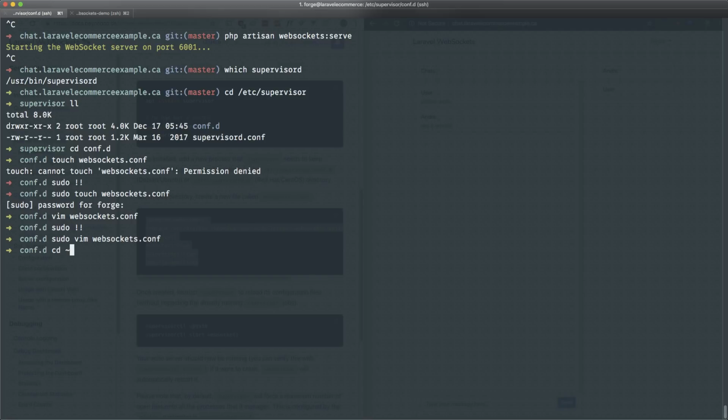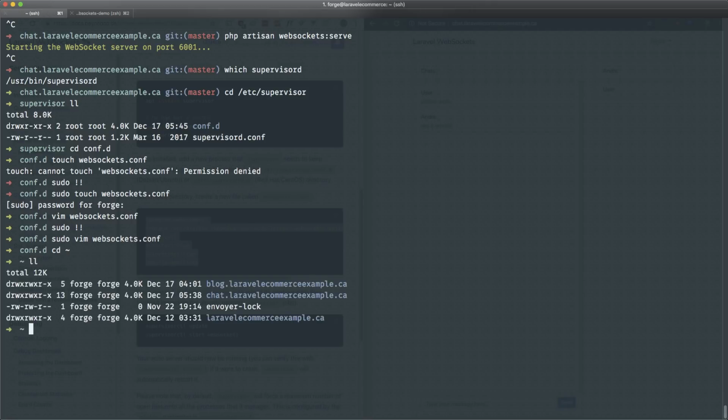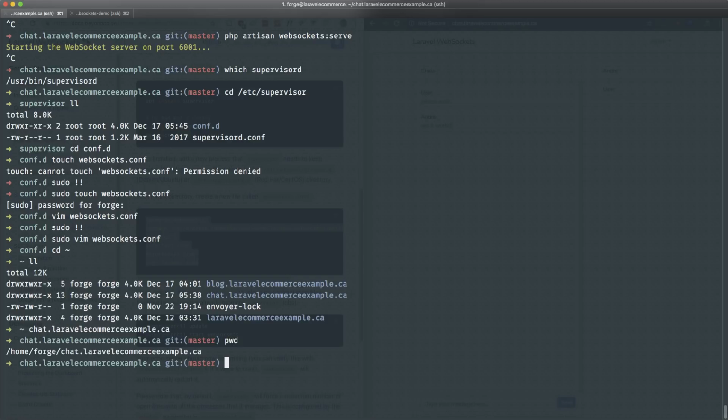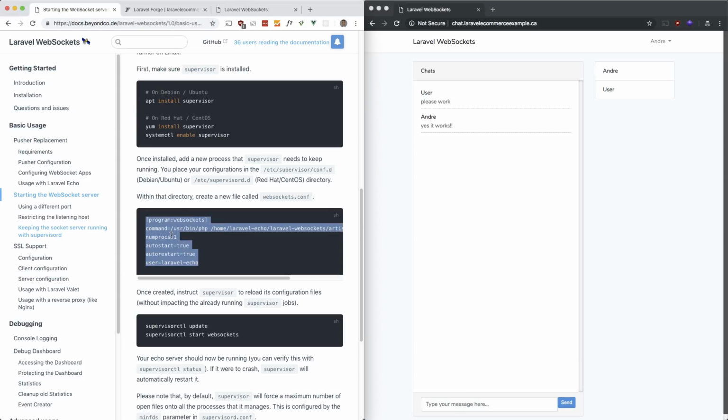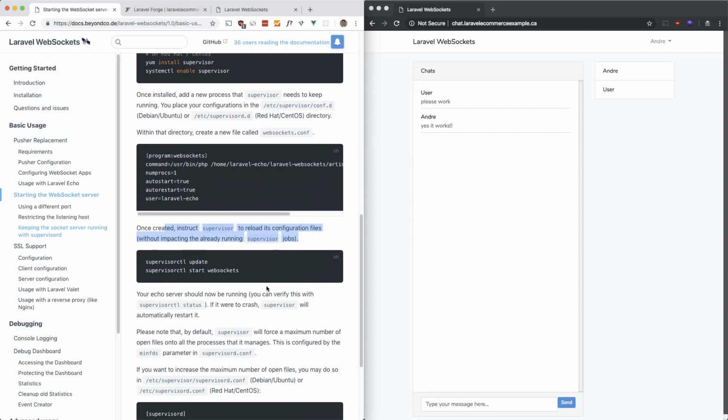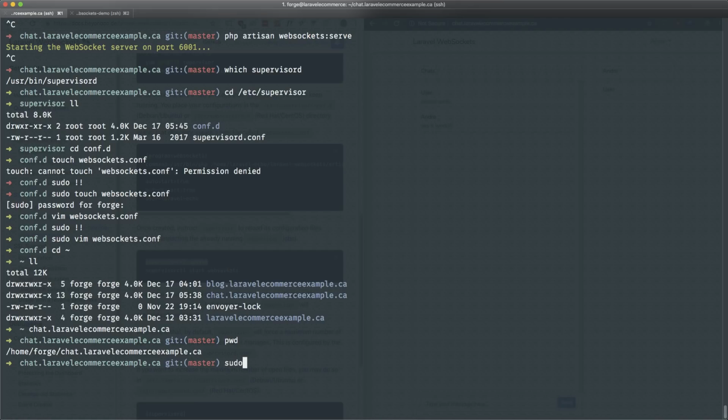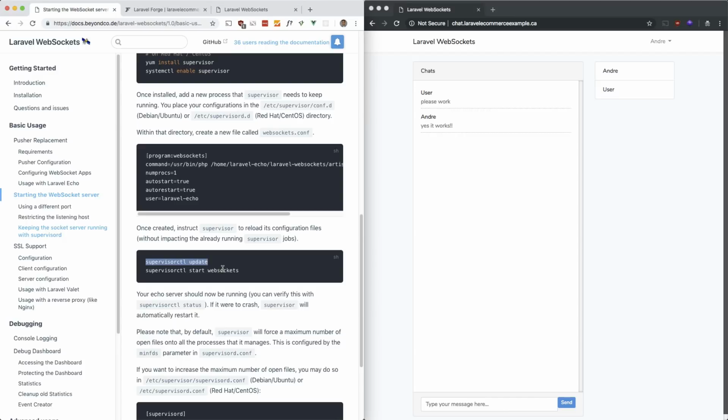Okay. And let me go back home. Okay, so this is the directory I just put in there. Hopefully I typed it right. And what else do we have to do? Okay, it says once created, instruct Supervisor to reload the configuration file. So we can do this. I think I have to do sudo again. Okay, and then I have to restart it using this.